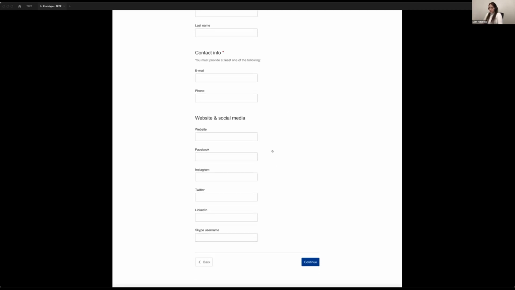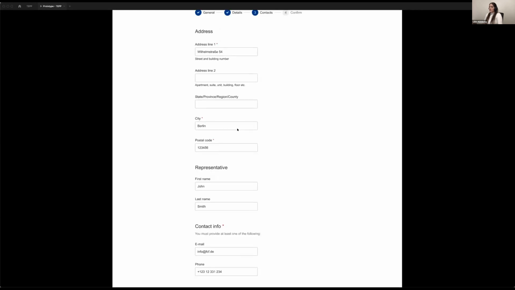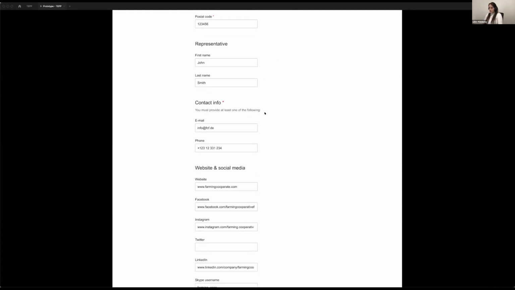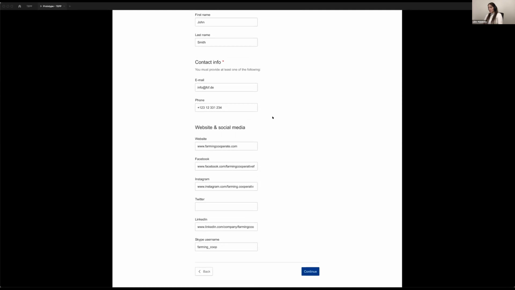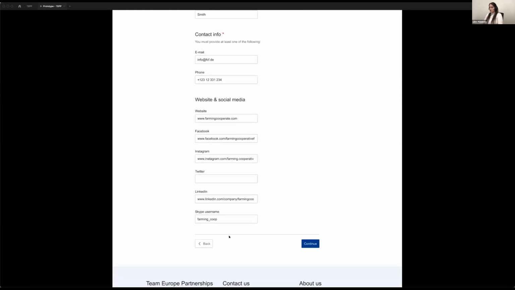And then the last bit of information for me to provide is any sort of social media and website information. It's all optional, so however I decide to fill it out. So let's do just that. I provided the address. I added a representative for my organization in this case. I also added both the email and the phone number and some social media and website information.